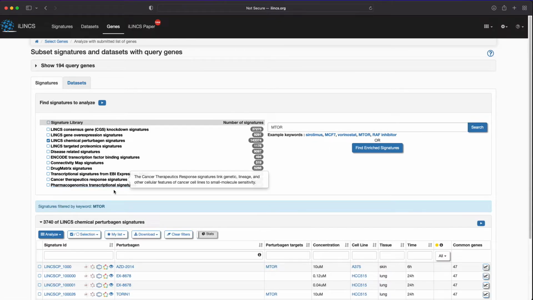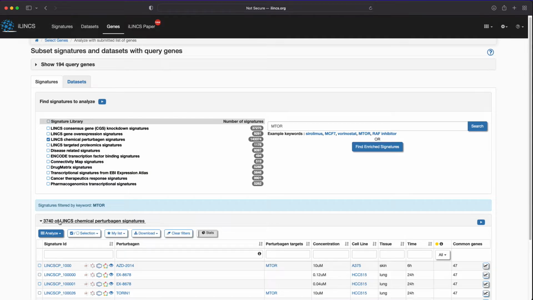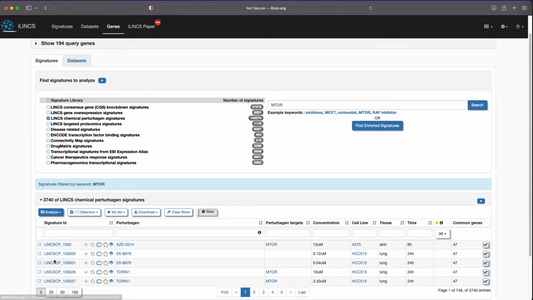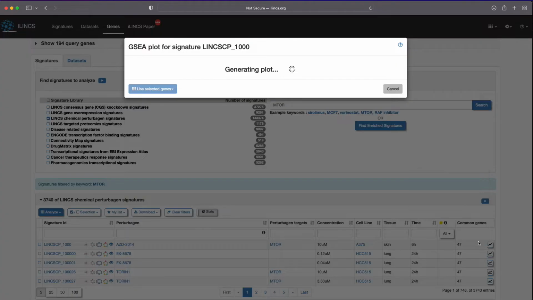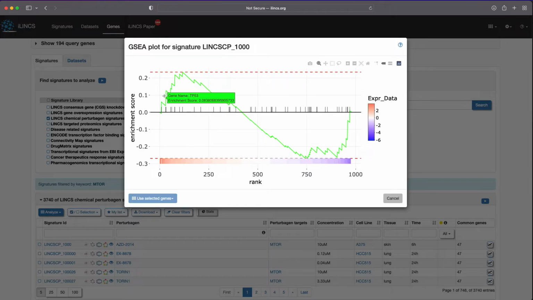If I click search, iLINCS identifies 3,740 links to chemical perturbagen signatures that match this keyword. I can now analyze any of these signatures or quickly visualize the distribution of signature scores of the query gene sets in relationship to scores of all genes in the signatures.